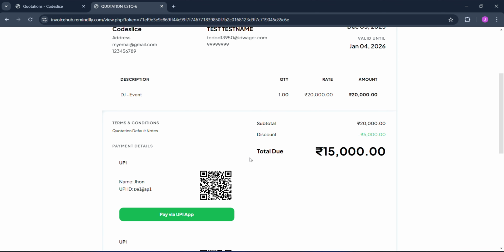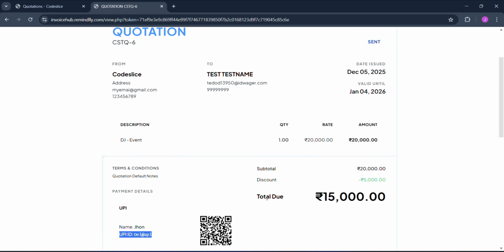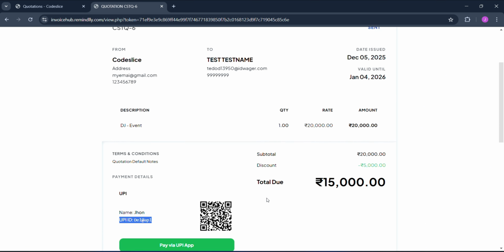The best thing about this system is, if the customer clicks on this button, whatever UPI payment app is installed on their phone will be opened and they will be prompted to pay this amount to this address. Whatever address you add, you can request the payment to that address. Okay, so let's say this is the quotation.